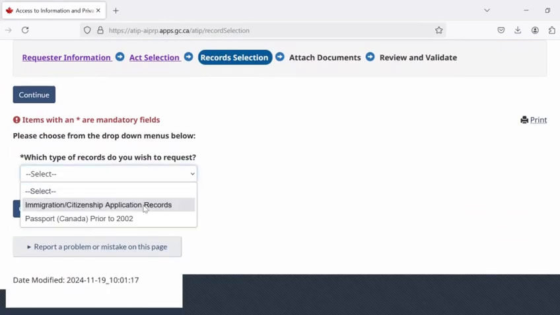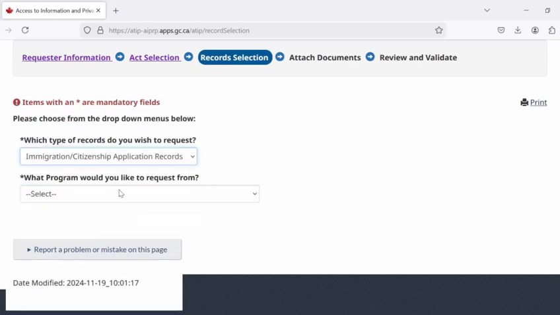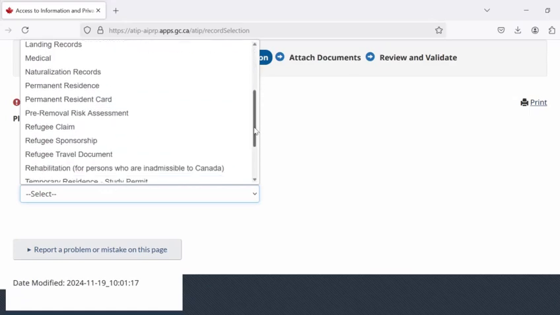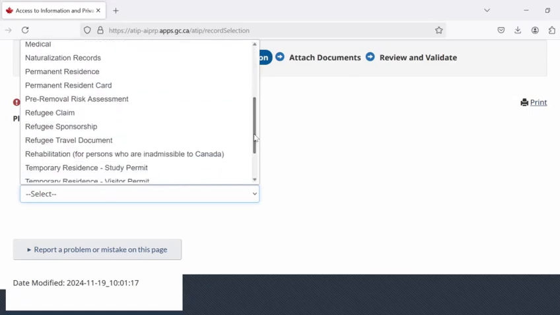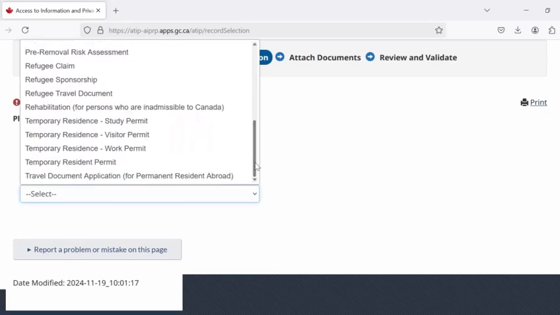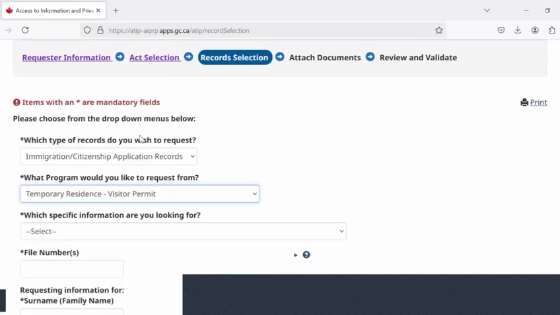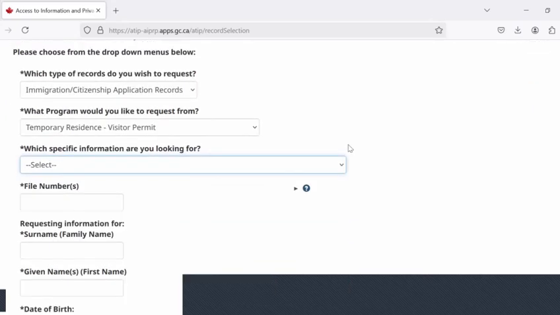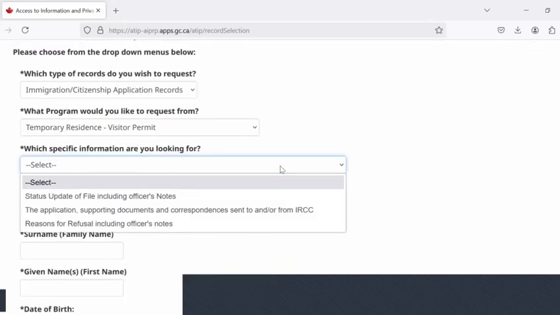Type of records, immigration application records, which program. So you have to select the program you submitted your application under. It has a whole bunch of details here: permanent residency, temporary residence, study permit, visitor visa, work permit. I'm just gonna pick visitor permit for this one. This is really where you make the differentiation when making this request.